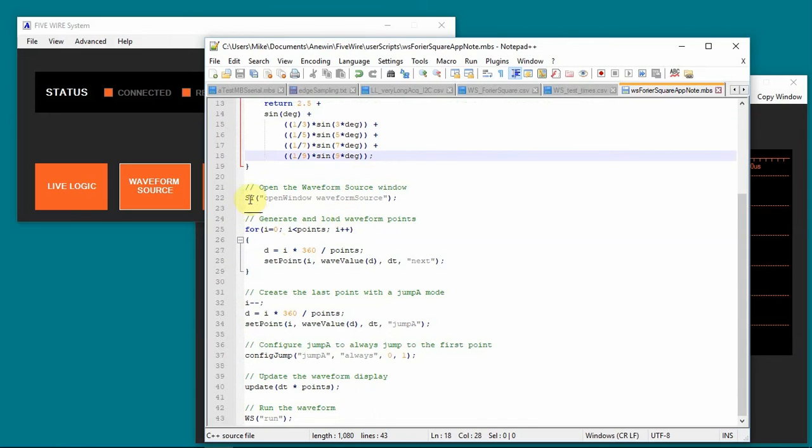Next, we open the waveform source window if it's not already open, and we generate the waveform points. So for I equals 0 to the number of points, 630, we will generate a phase value, I times 360 degrees divided by the number of points, and then we'll call the setPoint function, which will calculate our actual voltage for that phase.